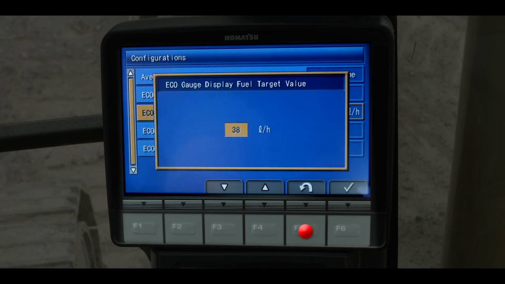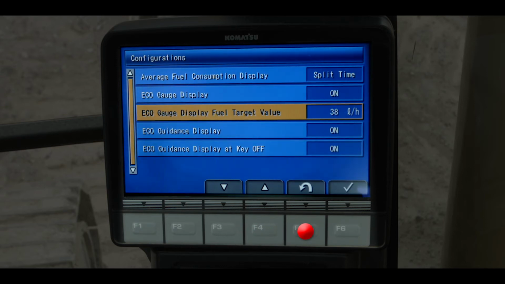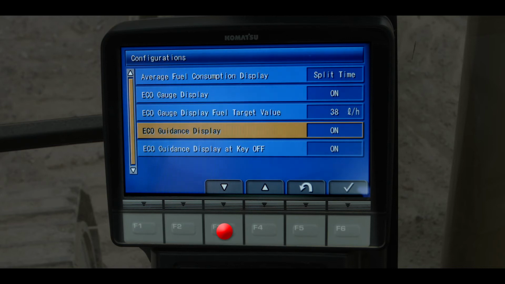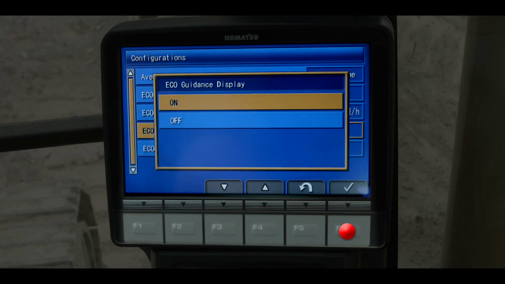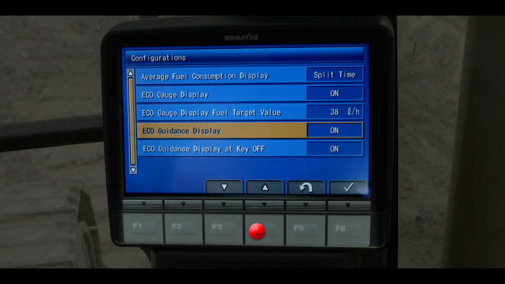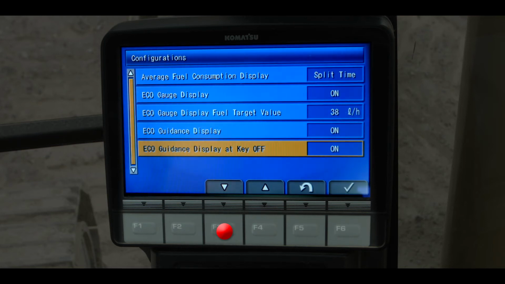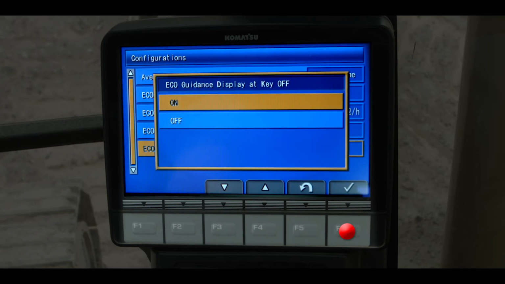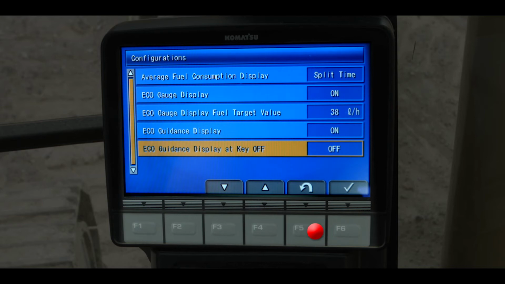Back at the Configuration tab, scroll down to the menu item for Eco Guidance Display On and press F6. The operator can turn off the friendly advice messages if he chooses to. Back at the Configuration tab, scroll down to the menu item for Eco Guidance Display at Key Off and press F6. The operator can also turn off the friendly advice messages that appear after the engine stops.